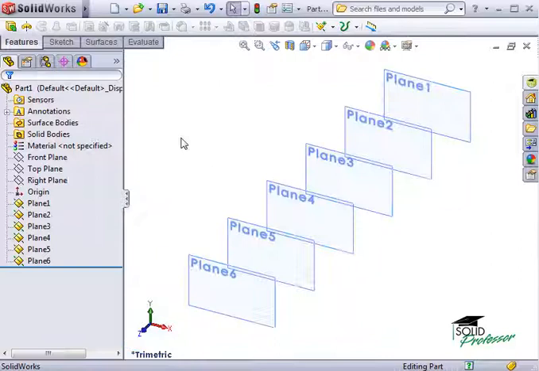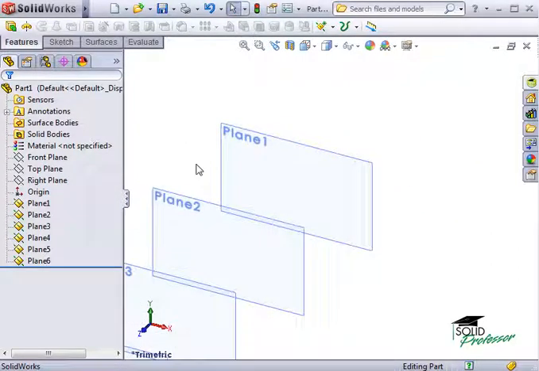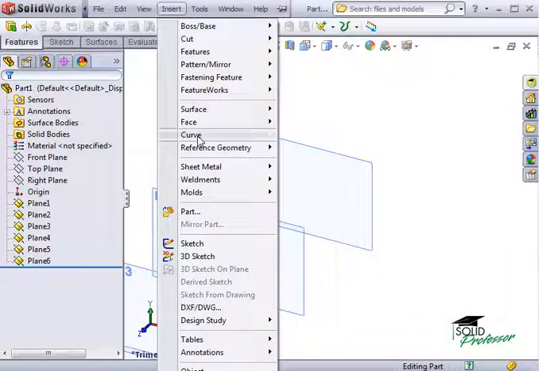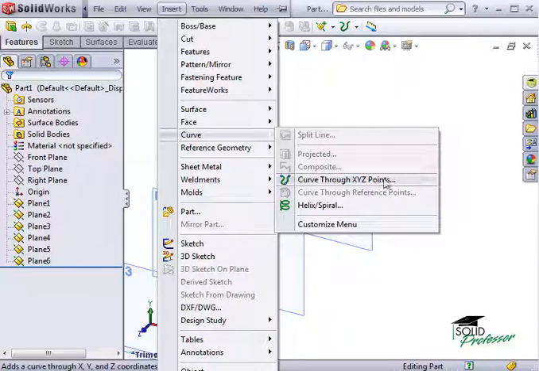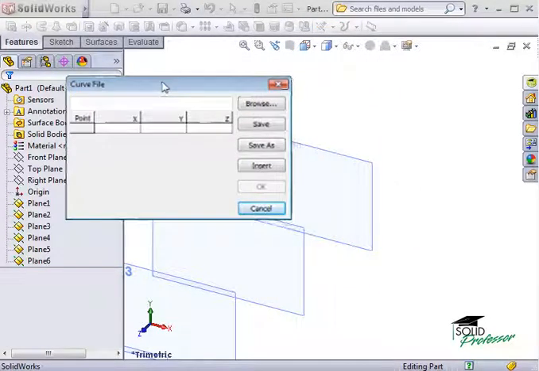Let's create the first profile. I'll go to Insert, Curve, and choose Curve Through XYZ Points. This brings up the Curve Through XYZ Points dialog box where I can specify the point data. Now the easiest way to use this tool is to browse for an Excel or Tab delimited text file and let SOLIDWORKS import the values for you automatically.